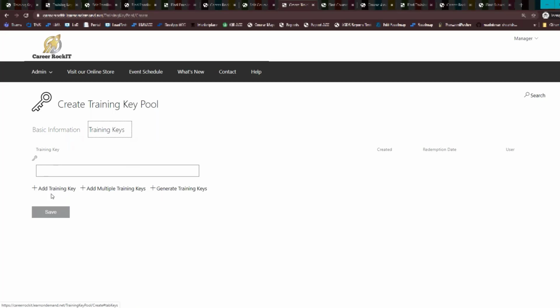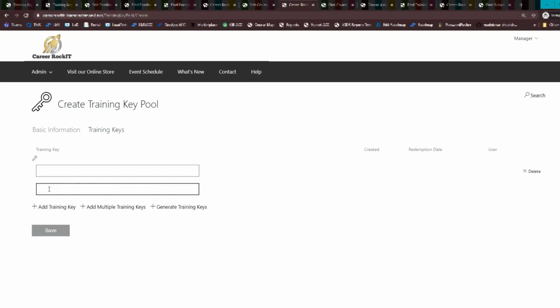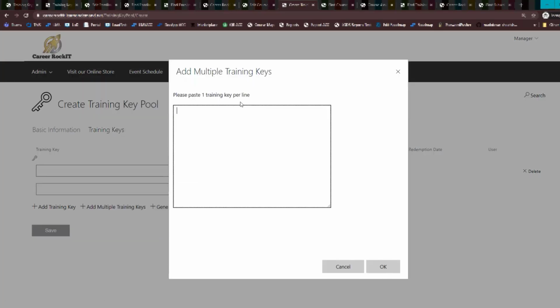We have several options here for creating training keys. You can just type in a key, and you can keep adding fields in order to type in those keys. Or you can add multiple training keys at once by generating them in Excel.